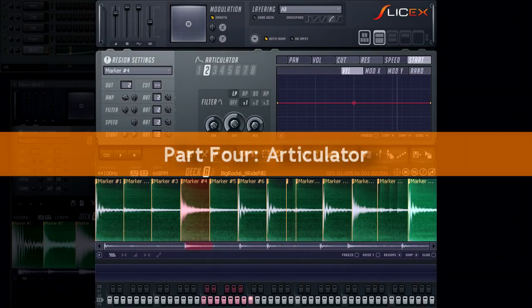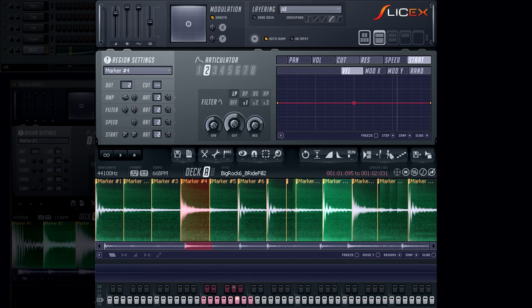In this video, we're going to take a quick overview look at the Articulator section. The Articulator is actually a series of 8 modulation filters. Each filter can modulate tone, pan, volume, cutoff, resonance, speed, and start of a region that the Articulator is assigned to.